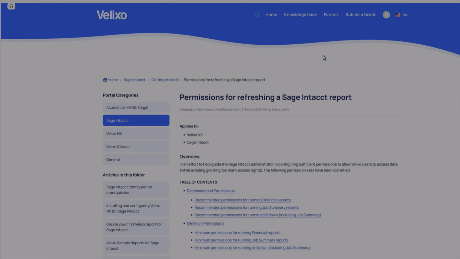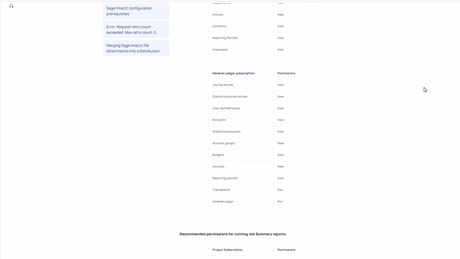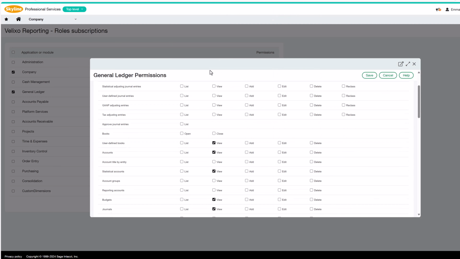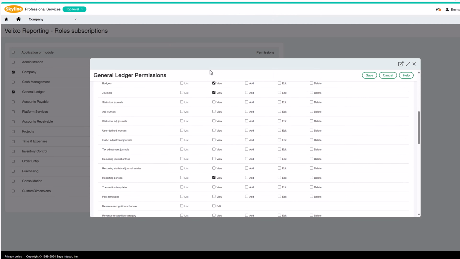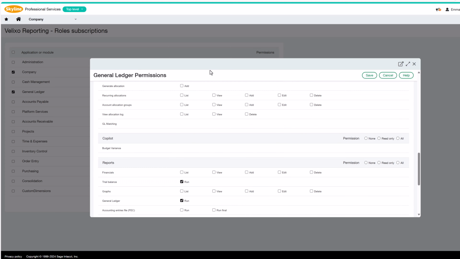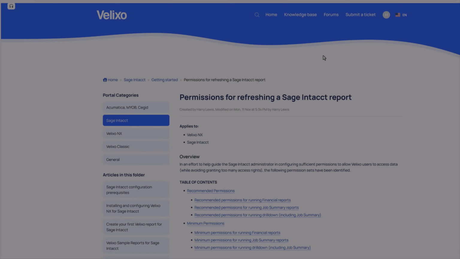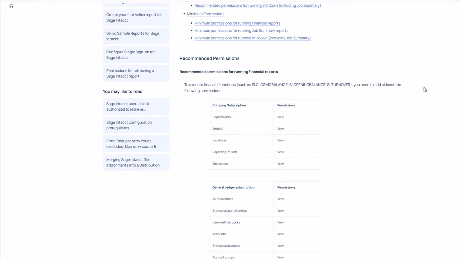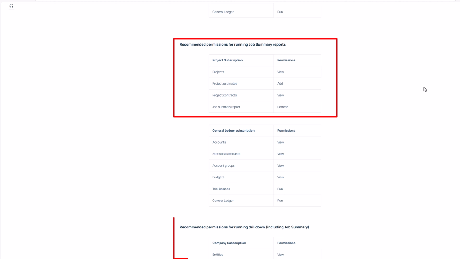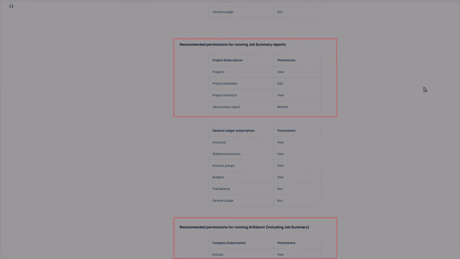Please refer to the Velixo Online Help Center for more detailed information about the permissions needed for refreshing Sage Intacct reports. We've also configured the recommended permission set for general ledger data. Again, the Velixo Help Center has up-to-date information on the necessary GL permissions as well as the additional permissions required for creating and running job summary reports and for using the Velixo drill down feature.